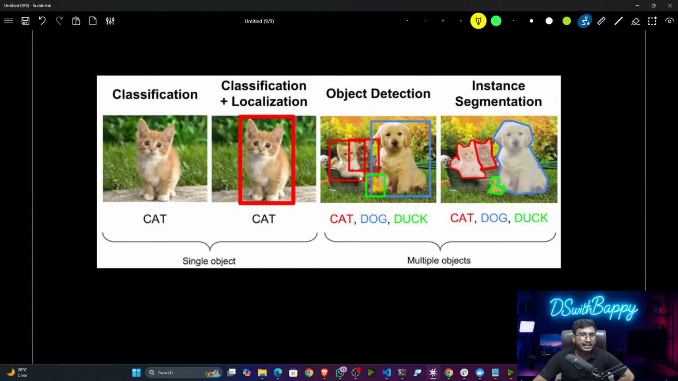And because of the multiple objects present inside an image, you have to use object detection. Whenever you have a single object, it is completely fine, you can use classification. But whenever you have multiple objects, there is a possibility that inside your image there would be multiple objects. That time, try to apply object detection on top of it.